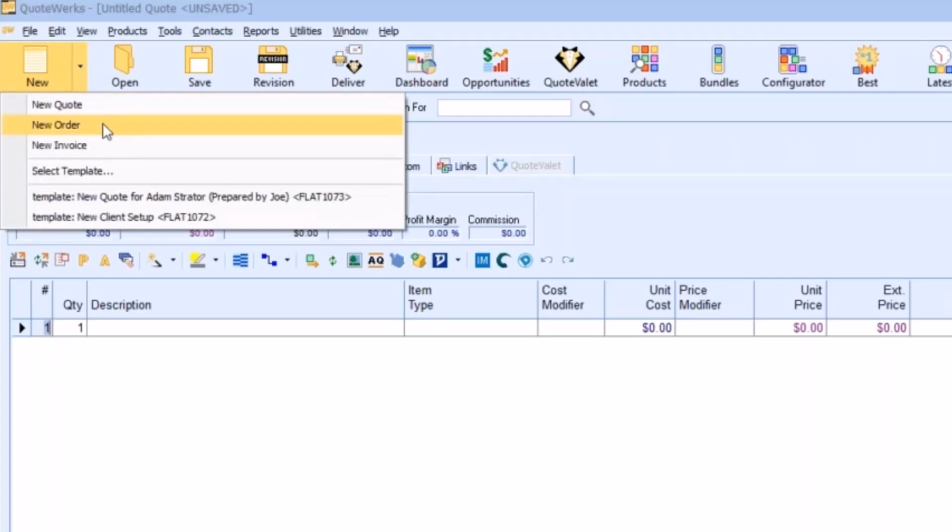So if you want to start with a new quote, order, invoice, you can do it. You can also start from a template as well. So it's a nice little shortcut to using templates, which we'll get into in later sessions talking about how to create those. And then you can see previously revised or used templates as well.